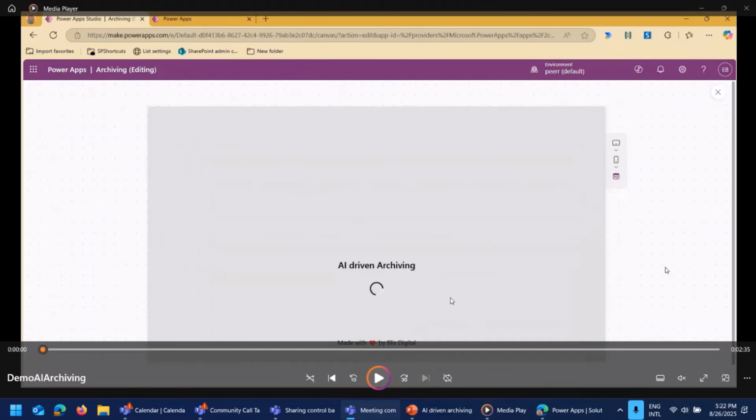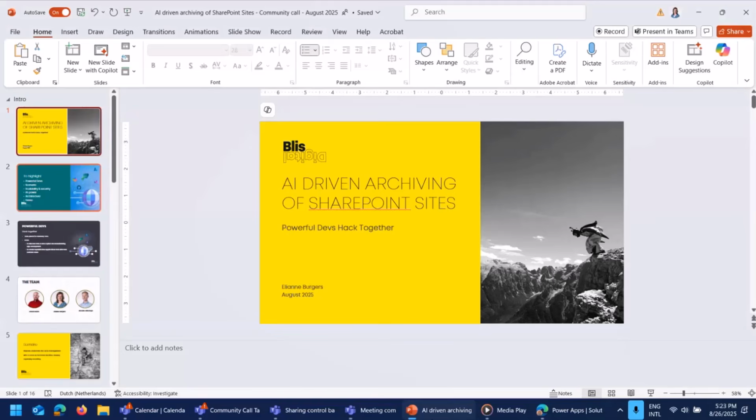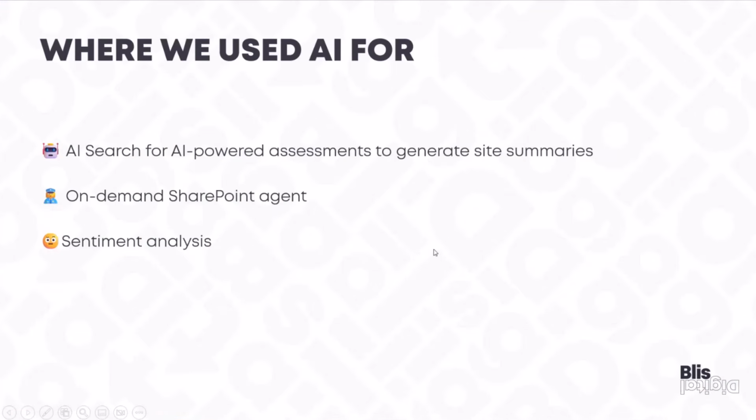So that's what an end user, an administrator, etc., can use to manage the life cycle. So let's go back to the presentation mode. To be clear about what we used AI for, we used the AI search part so we could create the summary for the SharePoint site. So we could index what's on the site.